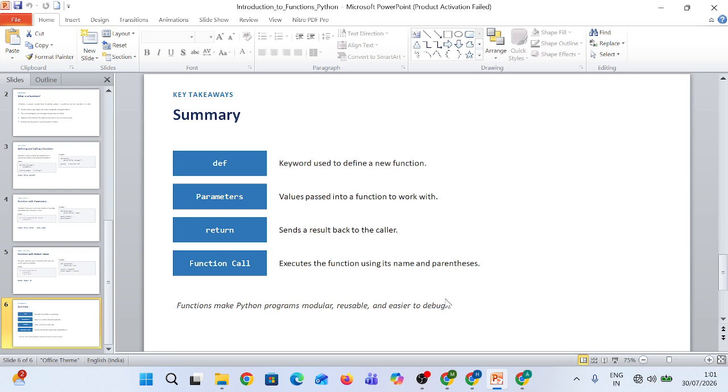Overall, functions make a Python program more modular, reusable, easy to maintain, and simpler to debug.